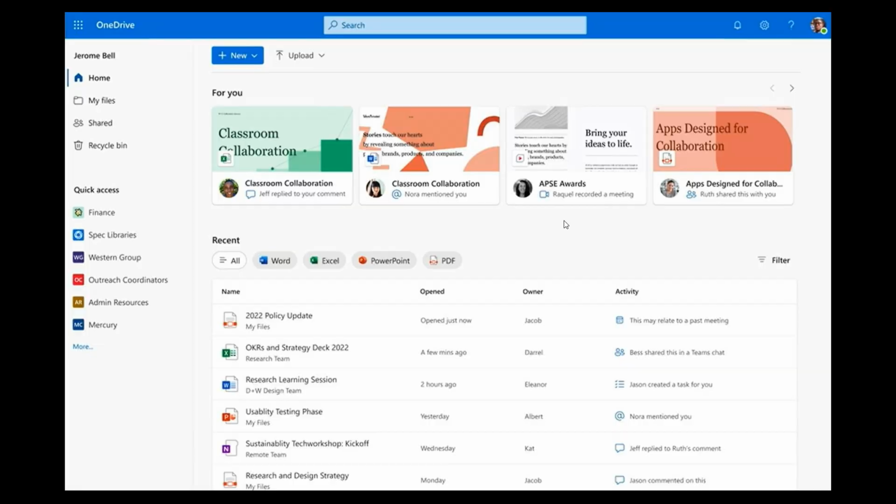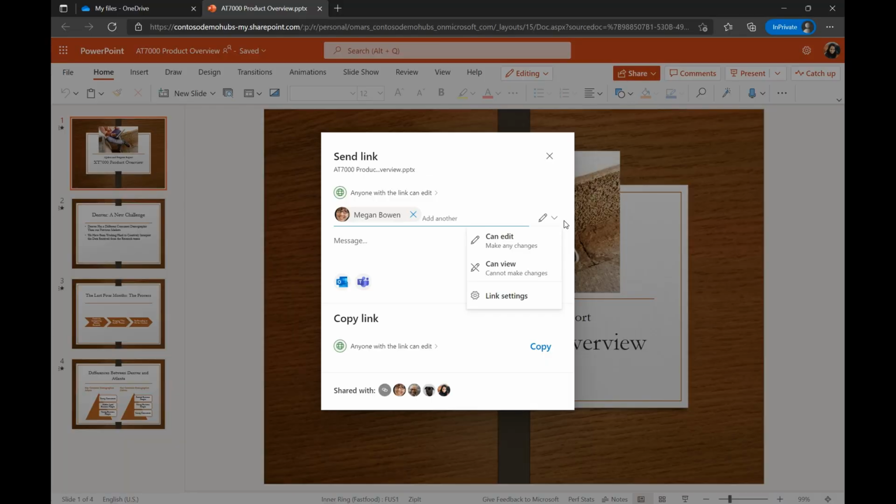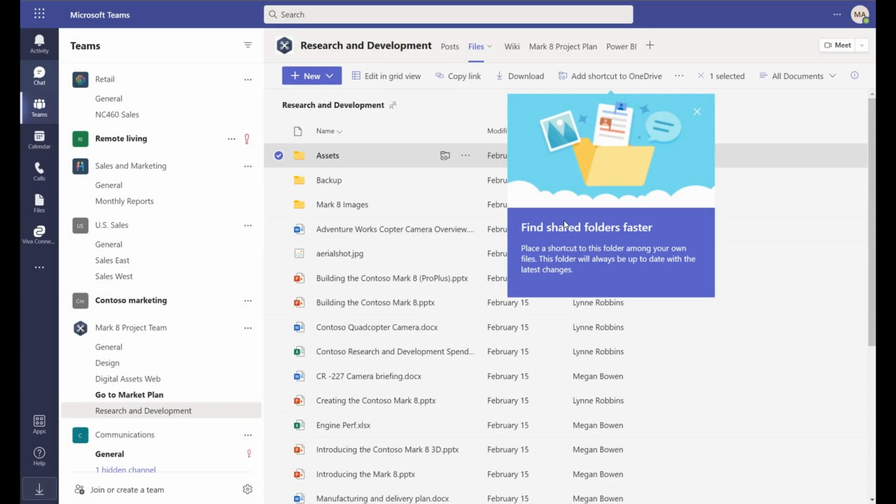And then just to look at one or two other changes which we can expect to see, there's going to be a new sharing experience across Microsoft Teams. And then just the third and final to mention, just to give us a brief overview, they've also added shared folders for easy access directly within Microsoft Teams.